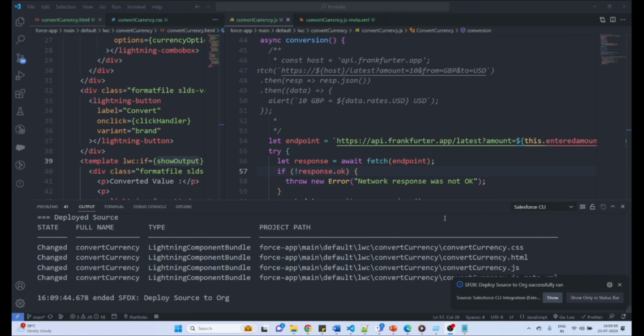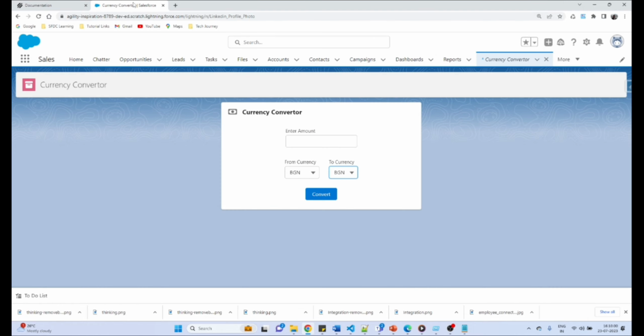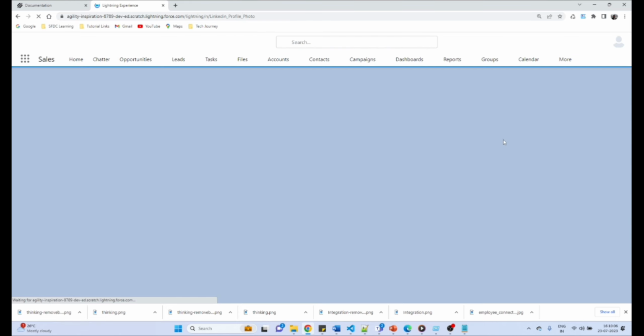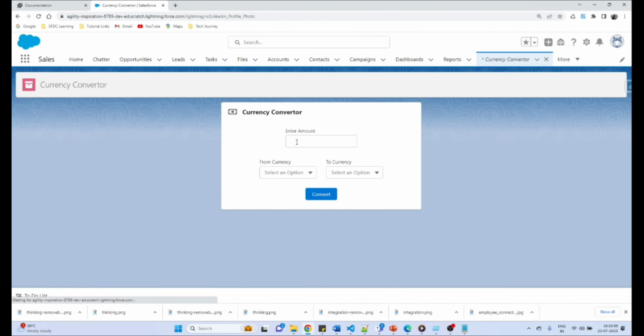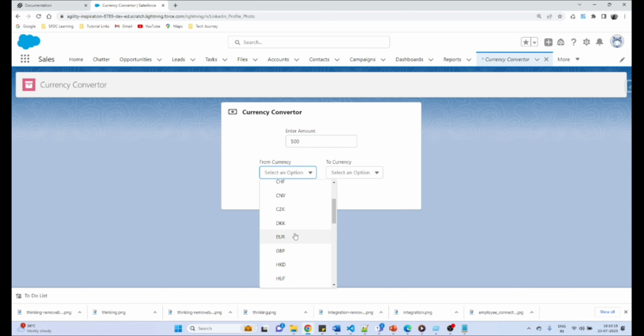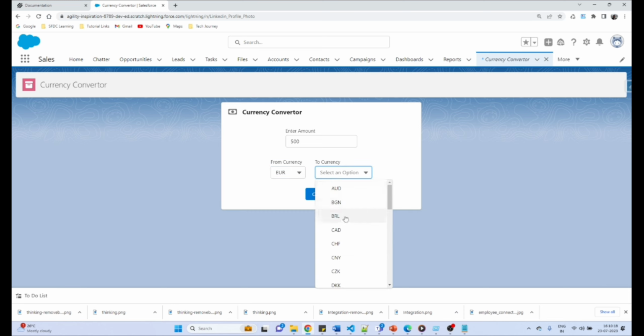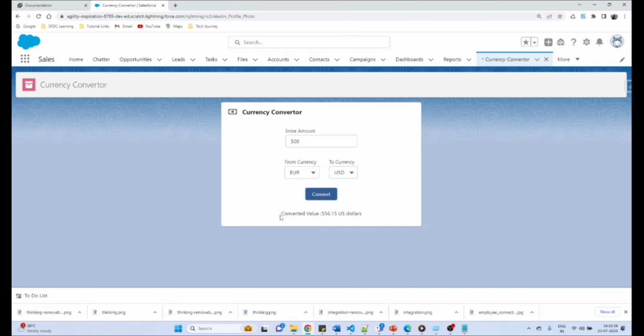So my component is deployed successfully. Let's go back to the org and validate the output now. Here in my org, I'm refreshing the page. And let's put in some amount. So here I am putting the amount as 500, selecting the from currency as Europe and selecting the to currency as, let's say, USD. And clicking on convert. So you can see that we are getting the converted value in US dollars, right?